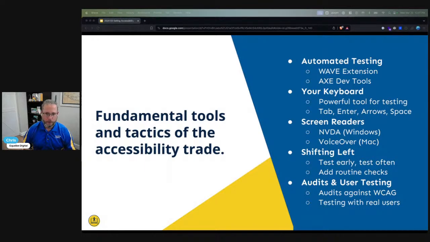So the final piece of the puzzle here in terms of tools and tactics are audits and user testing. Audits are almost always a comprehensive analysis against the Web Content Accessibility Guidelines. We haven't gone into this super in depth yet. We know that those are a standard, but suffice to say, Web Content Accessibility Guidelines has different versions. So there's 2.0, 2.1, 2.2, right? And there's different levels. So the lowest baseline level is A, and then there's AA, which most organizations strive for. And then there's AAA, which is kind of, in a sense, above and beyond.